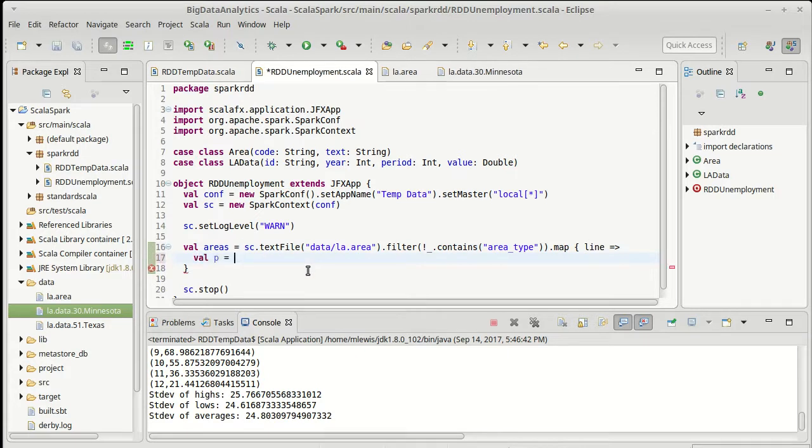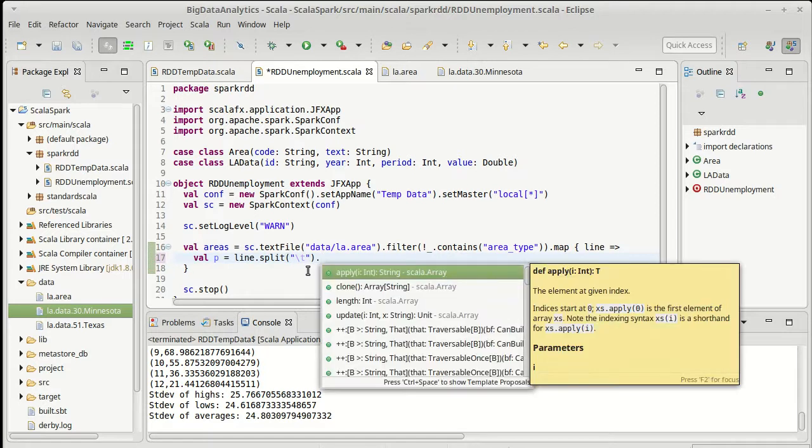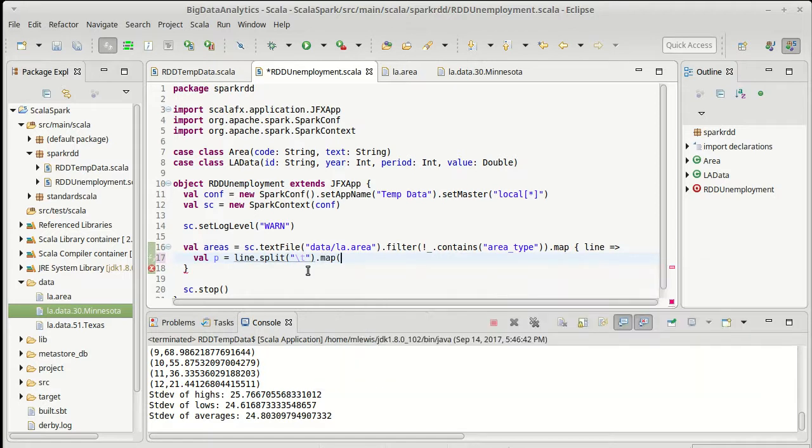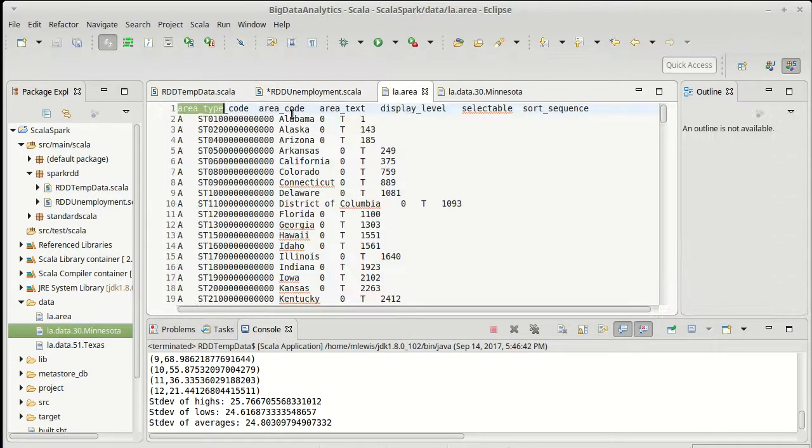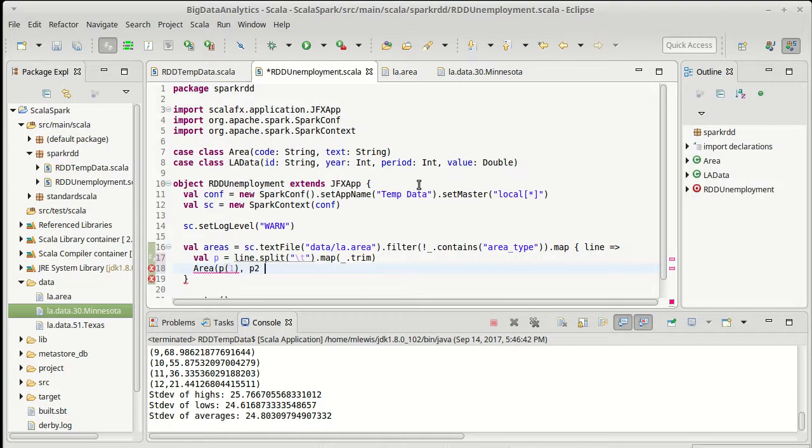I'm going to split this up. So I'm going to take my line, split it on tabs, and then I want to trim all of those. So I'm going to map all of the different parts to trim. And I can return an area that is built with, actually I believe for the areas, it's piece of 1, comma piece of 2.